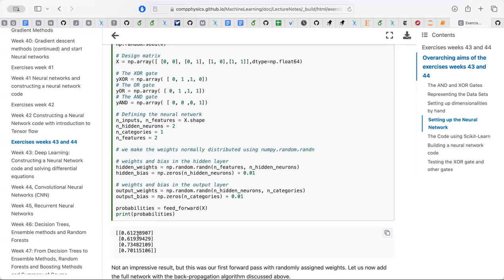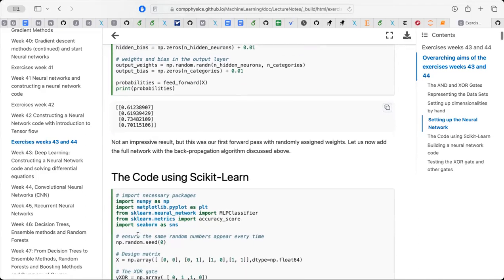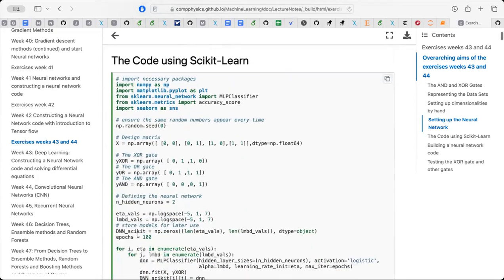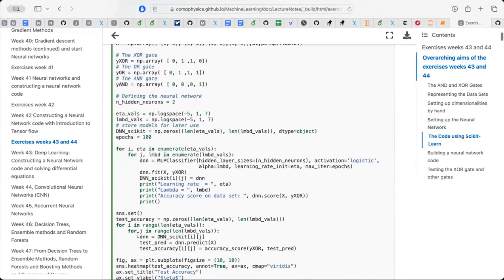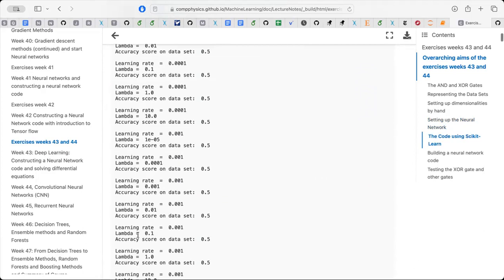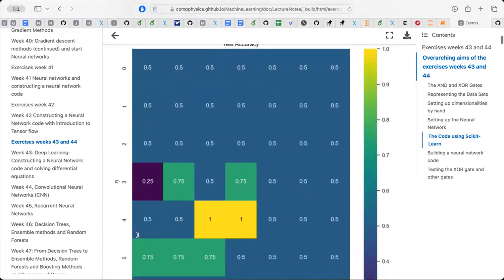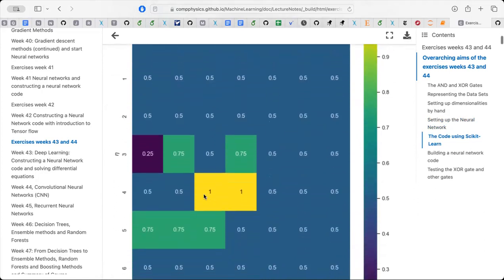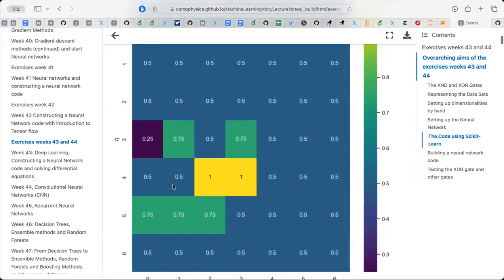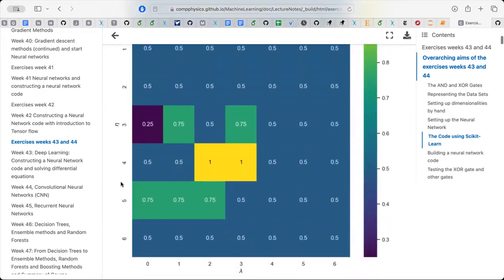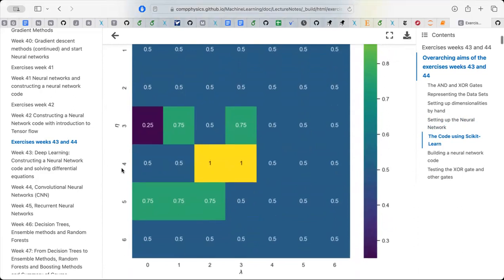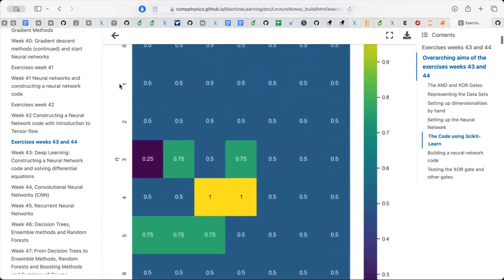Now, the feed-forward pass needs to be accompanied by a backpropagation pass. If you go into the notes here, you will find an example with scikit-learn. And if you run it with scikit-learn with different learning rates and hyperparameters lambda, you would find something like this, that there is only one region here. This is a hyperparameter, a learning rate, which is given as 10 to the minus 2. It starts at 10 to the minus 5, 10 to the minus 4, 10 to the minus 3, 10 to the minus 2, 10 to the minus 1 here.